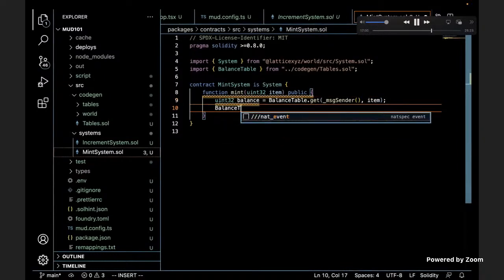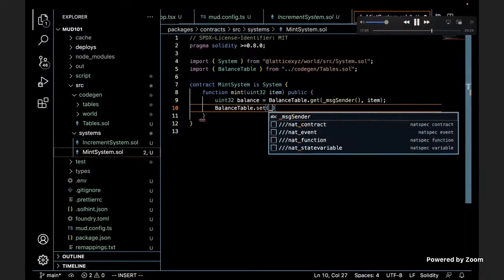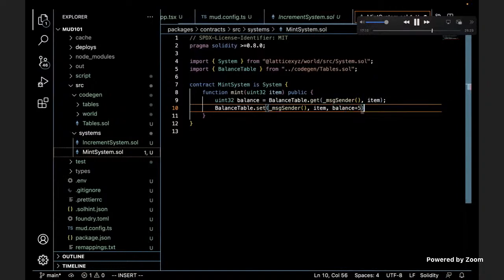And now that we have the balance, we want to increase the balance and set the increased balance on the balance table. So I want to set the balance of the message sender of the current item with the new balance plus 5.